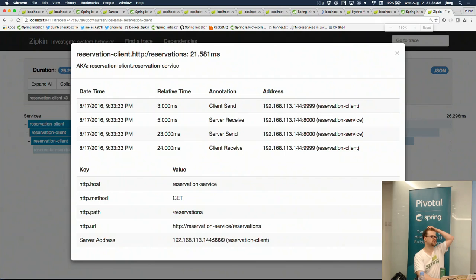I can see the ingress and egress log. I can see metadata about the request itself. For example, the tags that are used to uniquely identify the service.